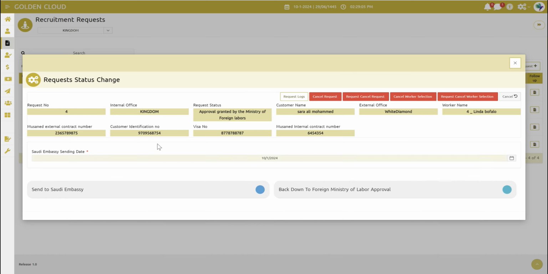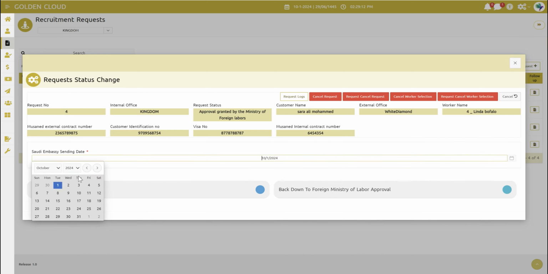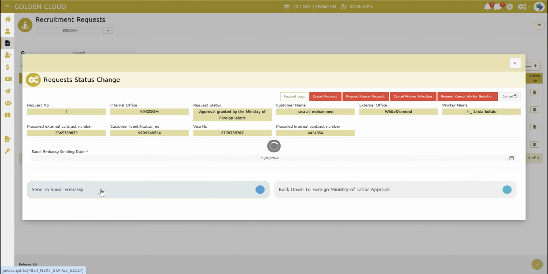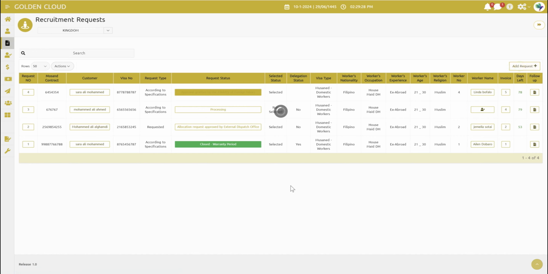So here we need to upload the date on which we have sent this documentation or this application. We will be choosing this date and then send to Saudi embassy. So after updating this status, the external office will be aware of the updates and that we have sent all the documentation to the Saudi embassy.